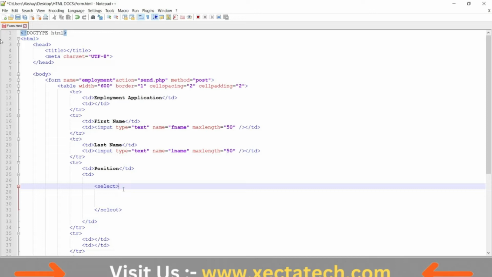We need to give our select tags a name just like we did for input fields. This attribute is important. We will call it position. Now we can create our select menu options.